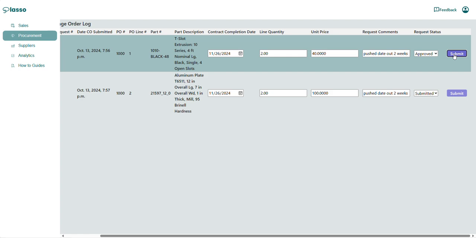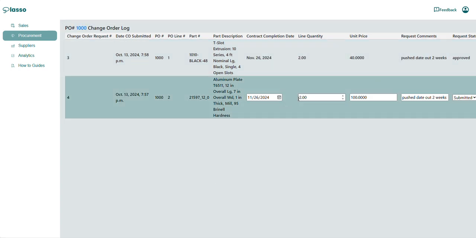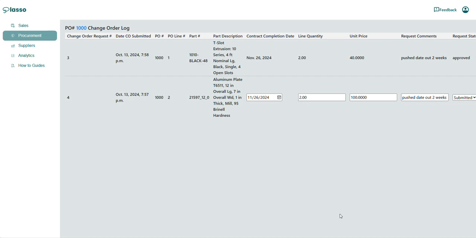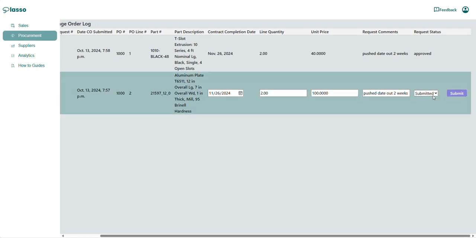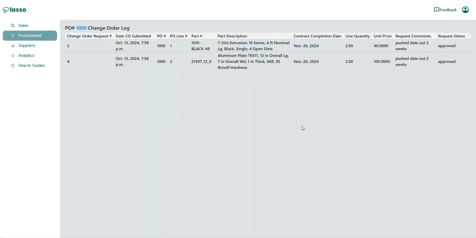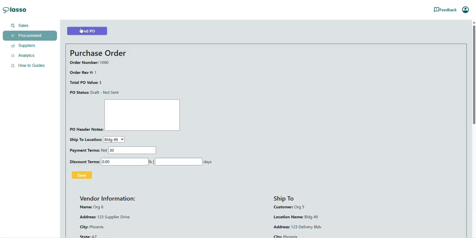So that first line item is approved. On the second one, I'll go ahead and approve that one as well. Both of these are submitted and approved. I'll notice that this purchase order has automatically been revved. It's on revision 1 and it's in draft status.